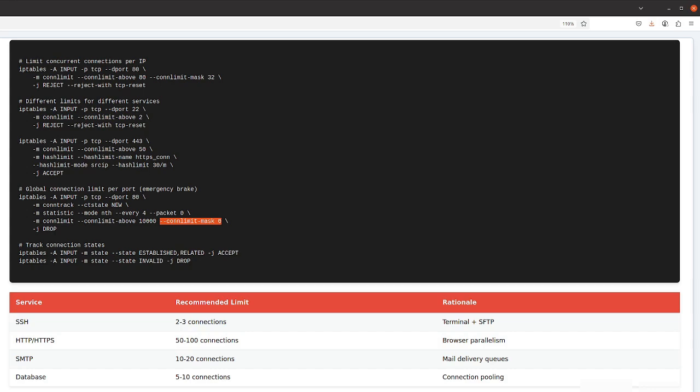Always monitor connection counts during normal operation before setting limits. I once set the HTTP connections limit to 20 and broke a customer's AJAX-heavy application that legitimately opened 30 simultaneous connections. Use ss -tan state established or wc -l to check current counts and set limits at least 2 times your peak legitimate usage.